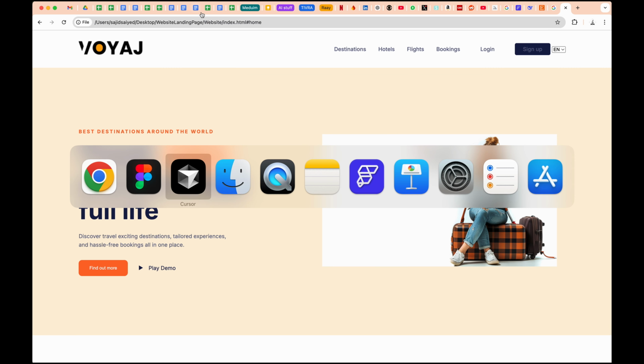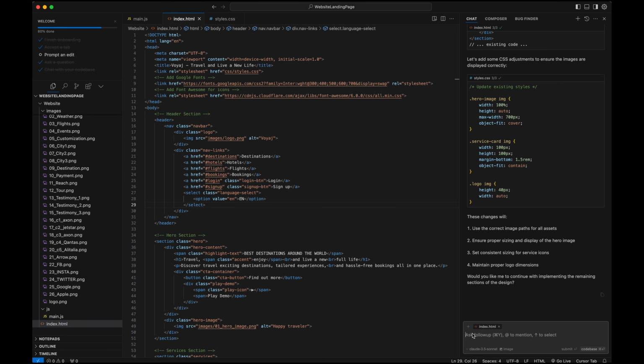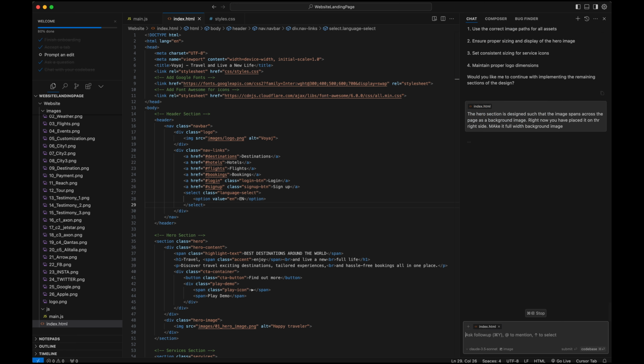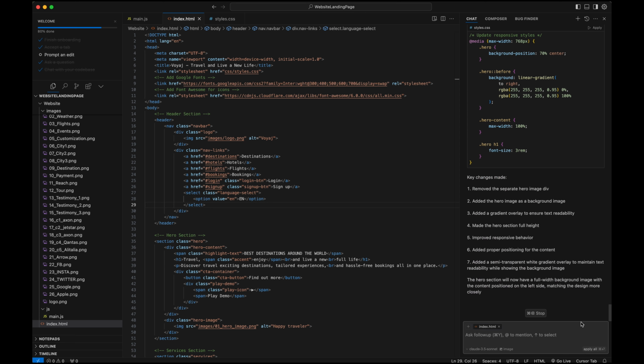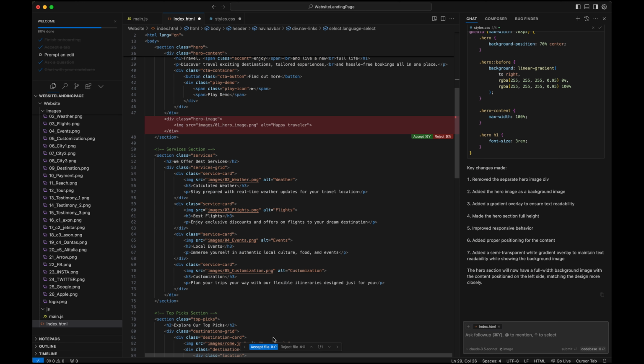Let's tell Cursor how we exactly want the hero image to be handled. We will specify that the image should span the entire width of the hero section and treat it as a background image instead of placing it on the right side of the section. We will run the command. Let's accept the changes and save everything.